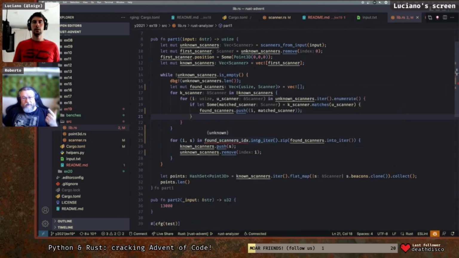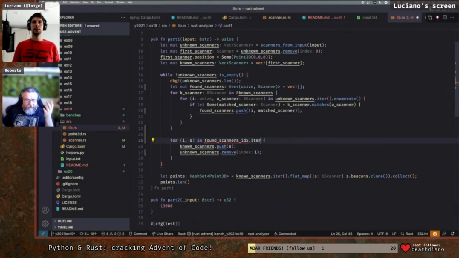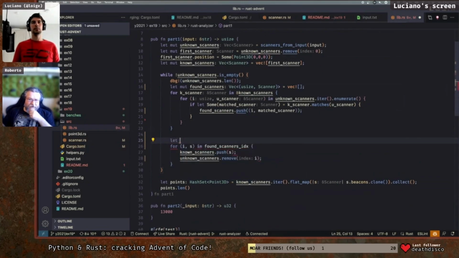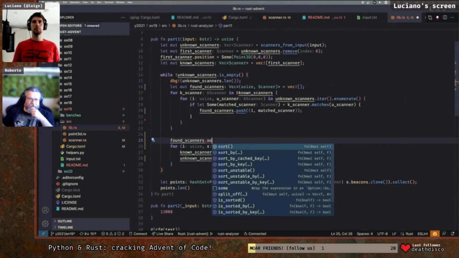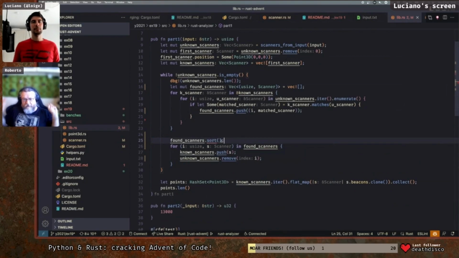We have to sort before. Can you sort while looping? I'm not sure, let's see. It's a vector, so we can sort a vector. We have to do that before. Can you iter and sort? No, probably you have to sort it before the for. Also found scanner indexes is not existing. Sorted scanners, but it's not doing the sort in place. Oh, actually, found scanners dot sort. Sort by what? Let's try that sort. Let's try.